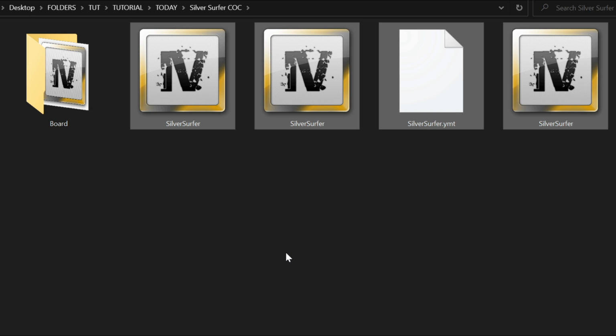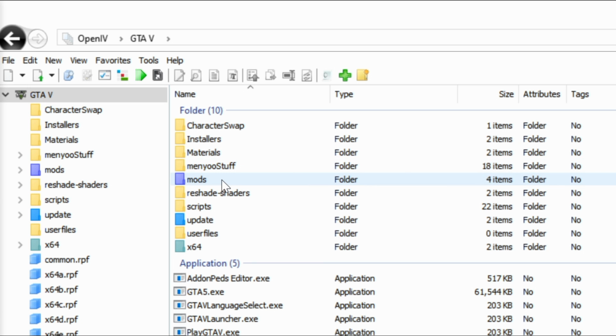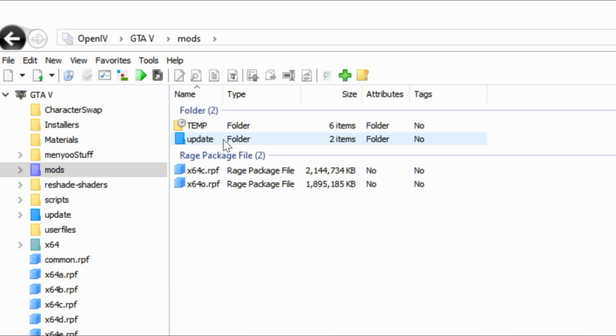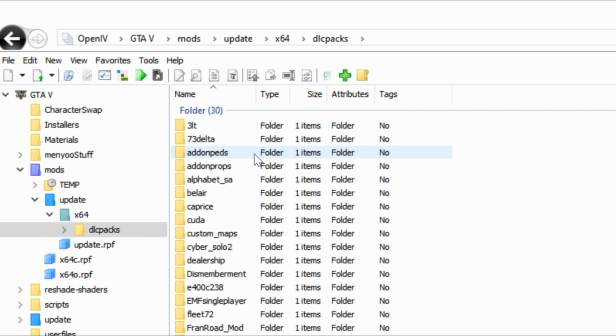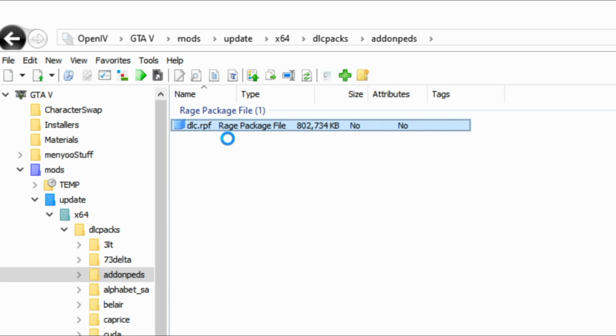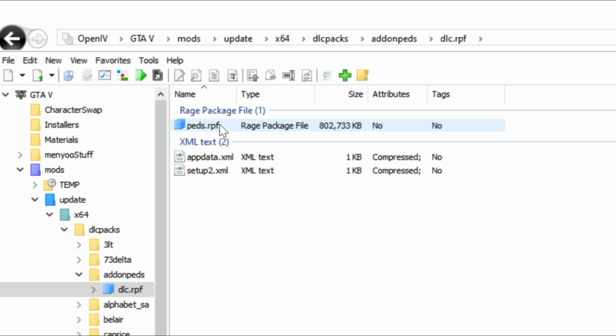Okay, so let's go ahead and add in our add-on PED files by going to OpenIV. Let's go into our mods folder, and we're just going to go into our update folder, all the way till we get to our DLC packs, and then go inside of our add-on PEDs folder. At this point you should already have your add-on PEDs folder installed. We're inside of our add-on PEDs folder in the dlc.rpf.